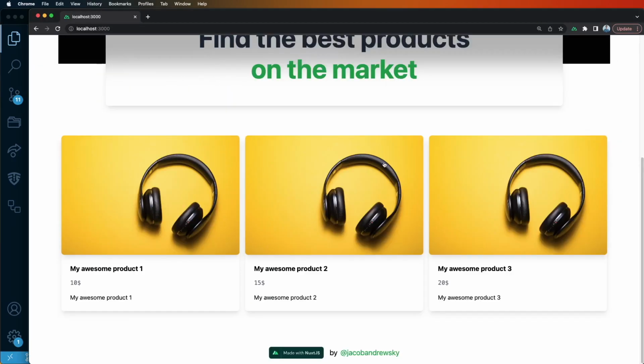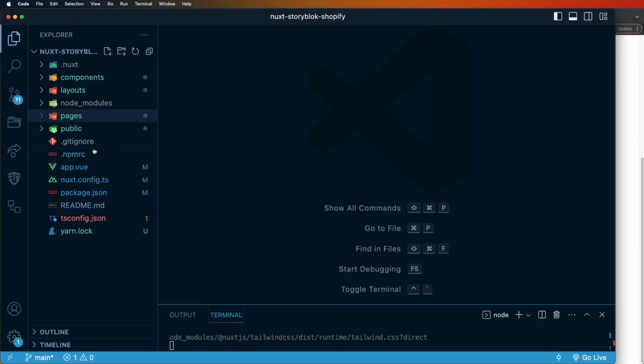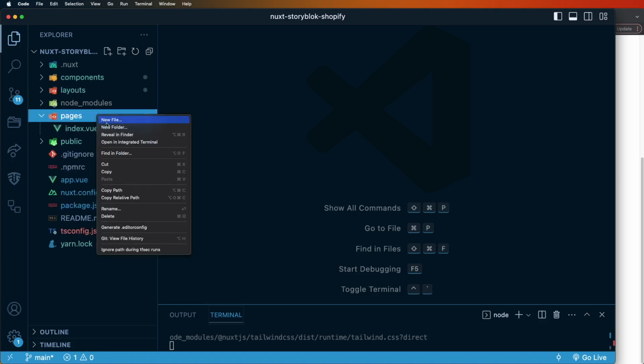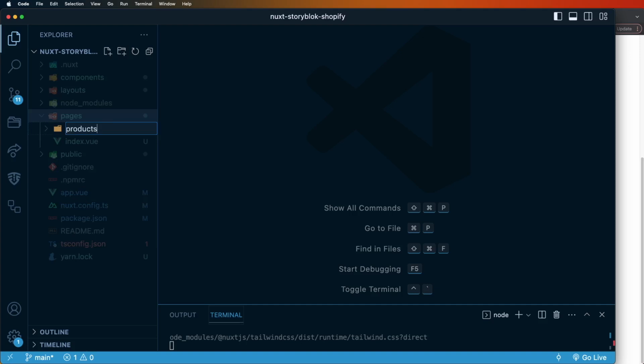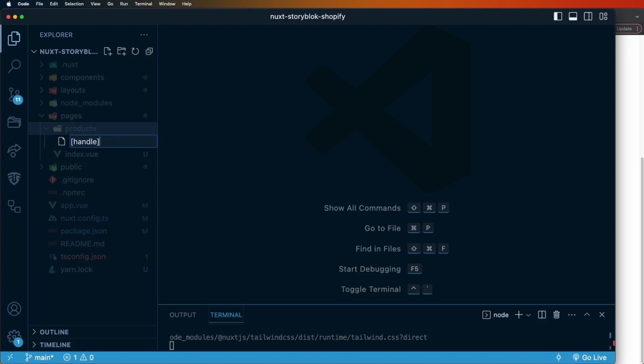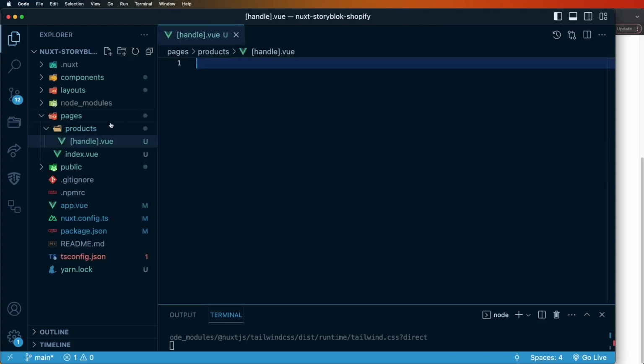I will close this up and we'll proceed with creating a new page here that could be responsible for displaying data about the product details. So I will create a new folder here in the pages called products. And in this products, I will create a new file called handle.vue. This means that our router will handle this page like /products/ and whatever comes next will be handle or ID that will be unique for that product.